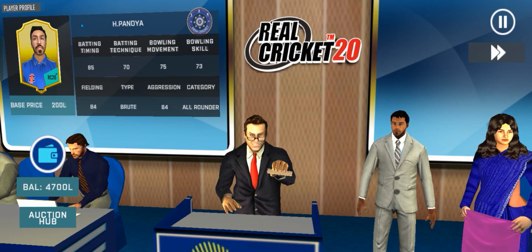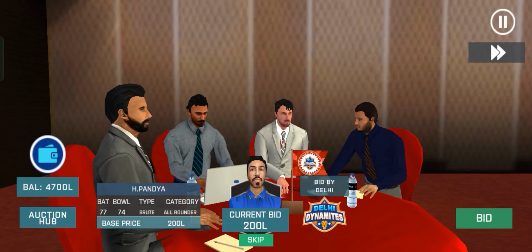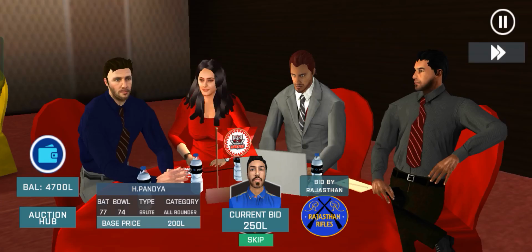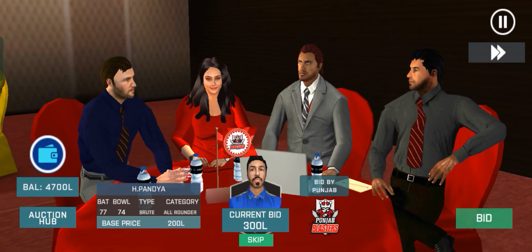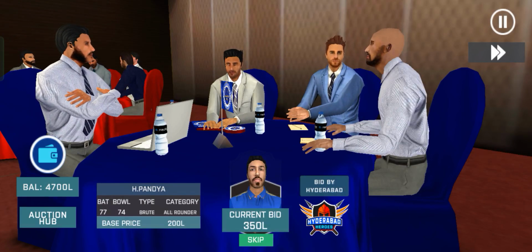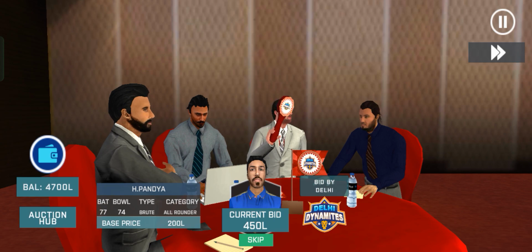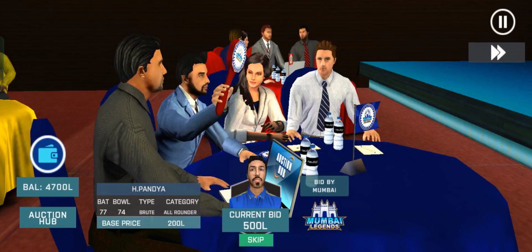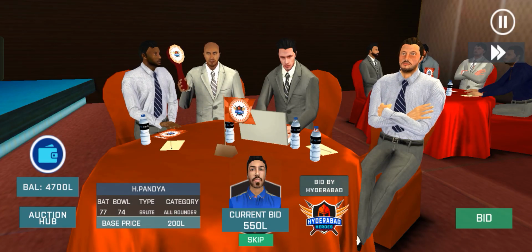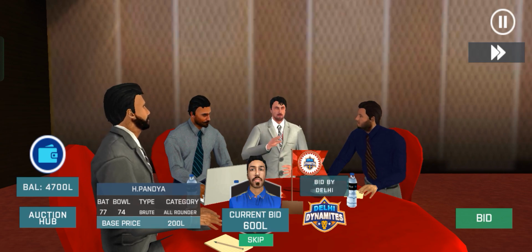Moving on, the next player is the Indian all-rounder. And I'm asking for 200. Income tally. 250 lakh. 300. 350. 400, say Rajasthan. 450, say Delhi. 500 lakh, say Mumbai. 550. 600 lakh, raised by Delhi.